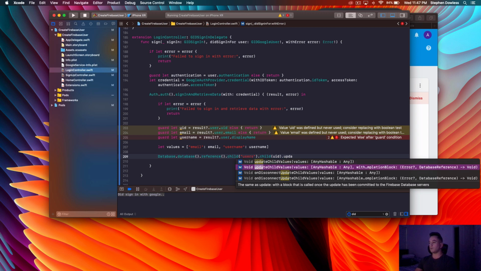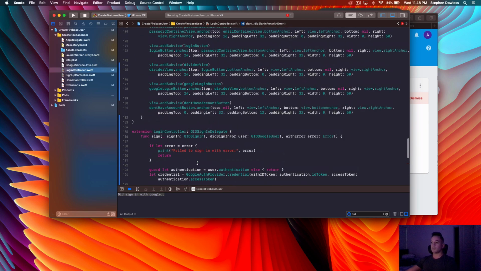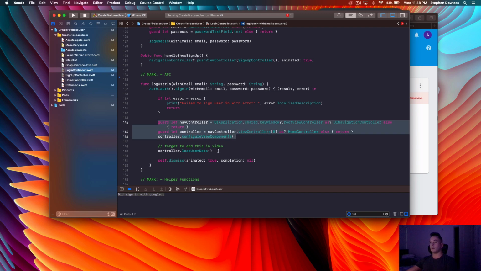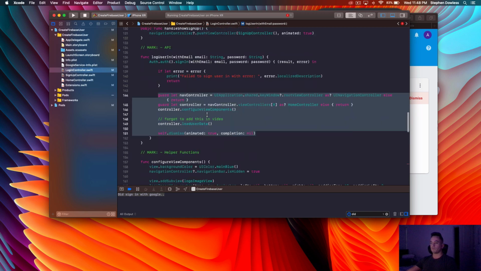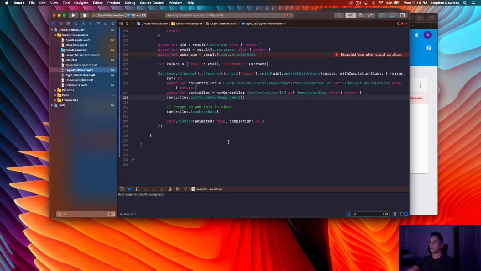And we want to use this completion block here. We pass in the values there, hit enter on our completion block, say error, ref. And let's type out this code here. So this is going to be really similar to what we have up here. This is the function we have to log our user in. We just need to grab all of this code here and place that in that completion block.